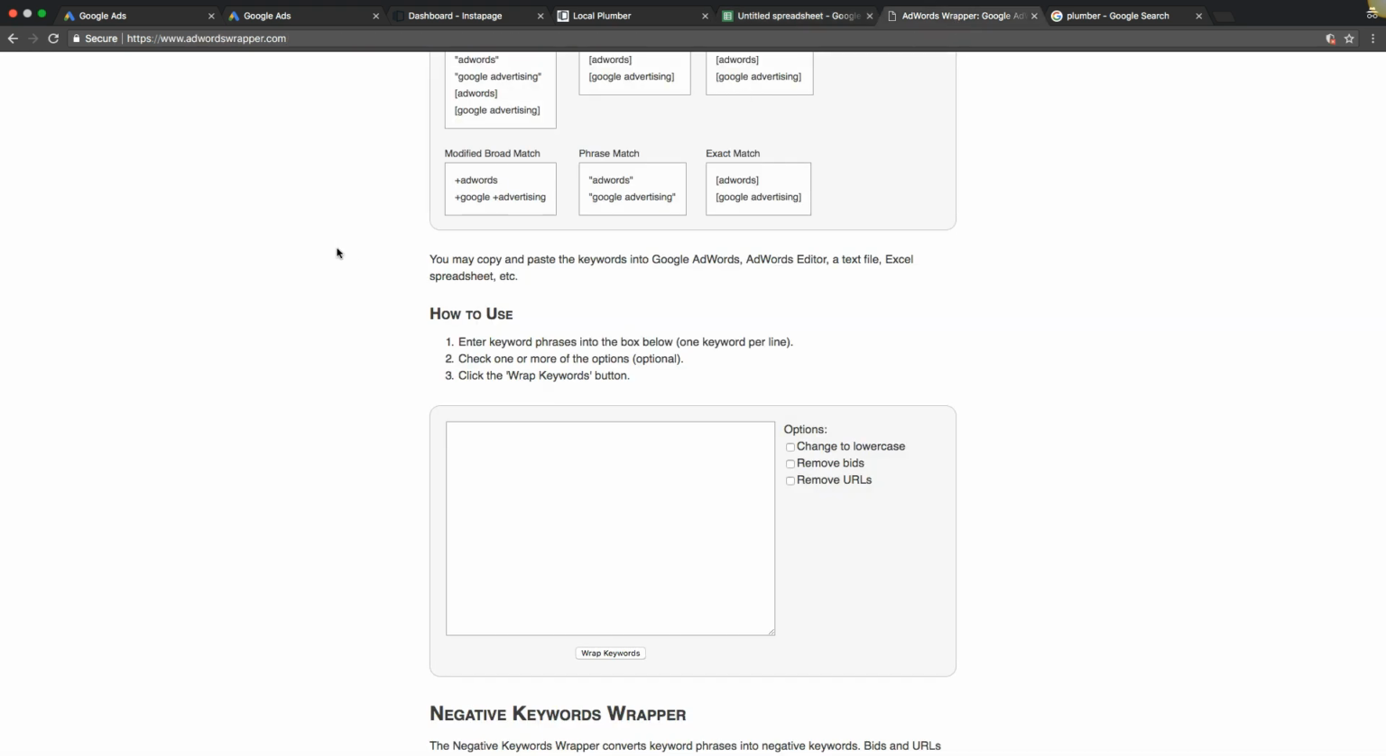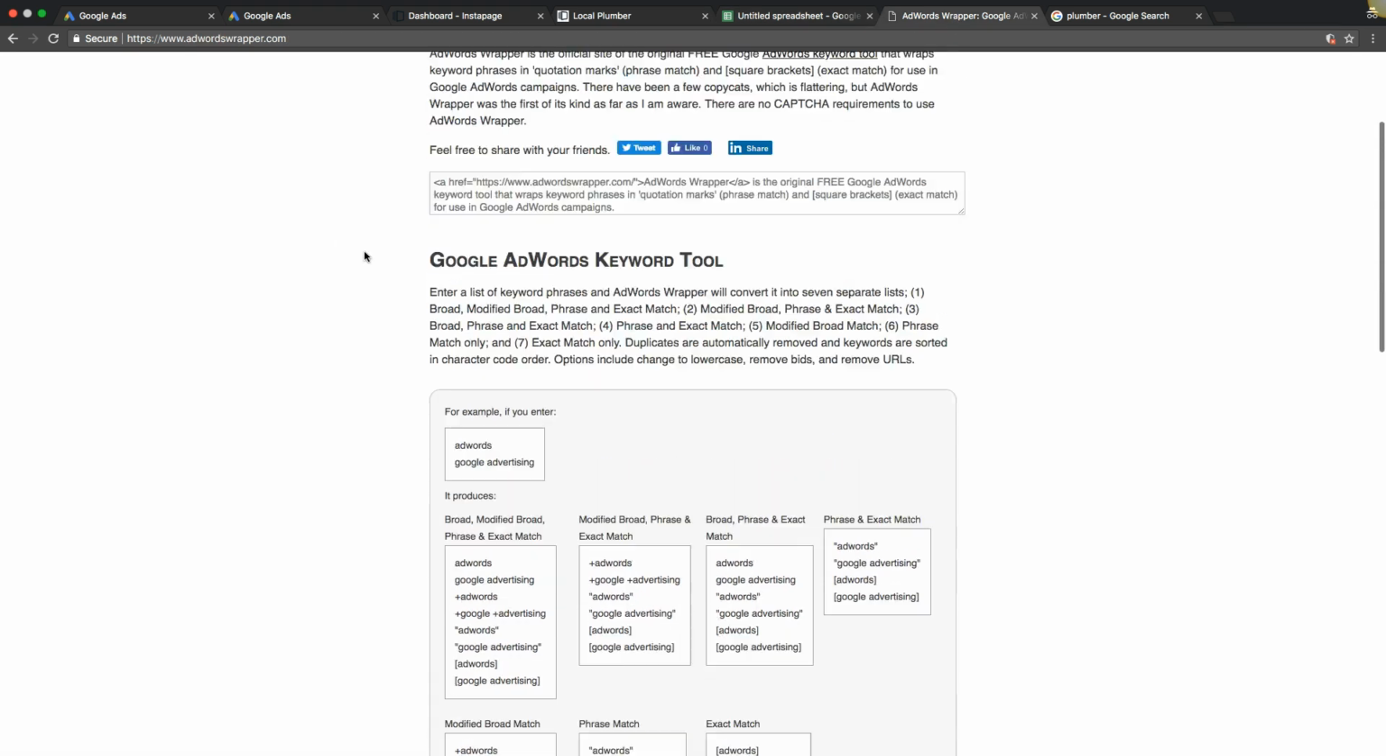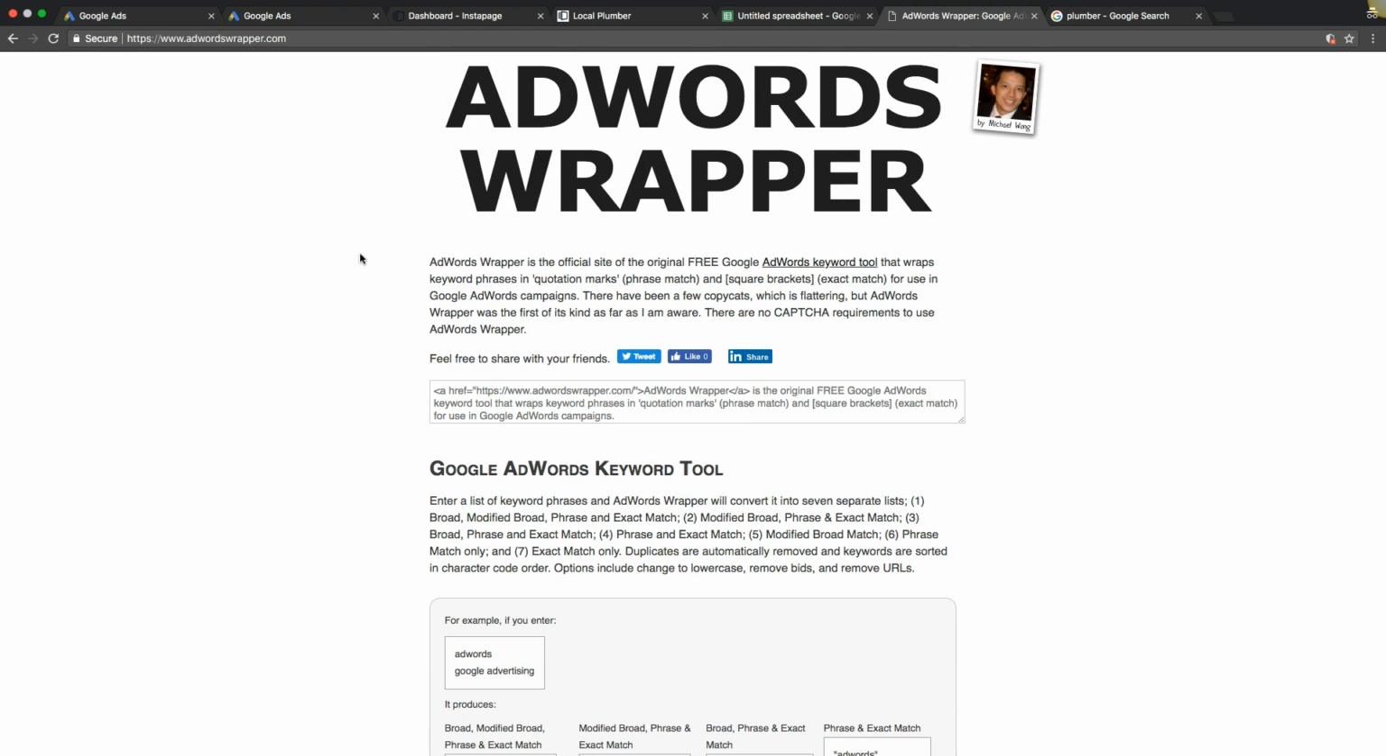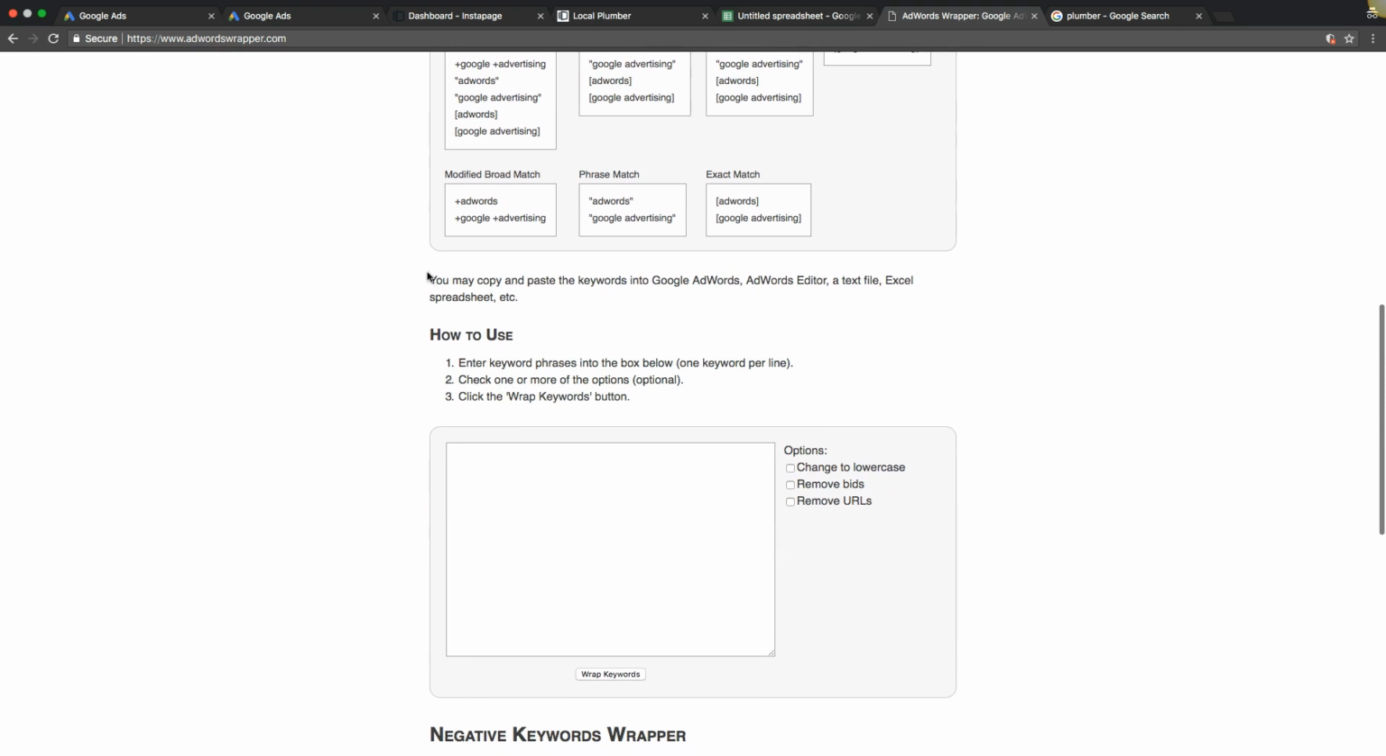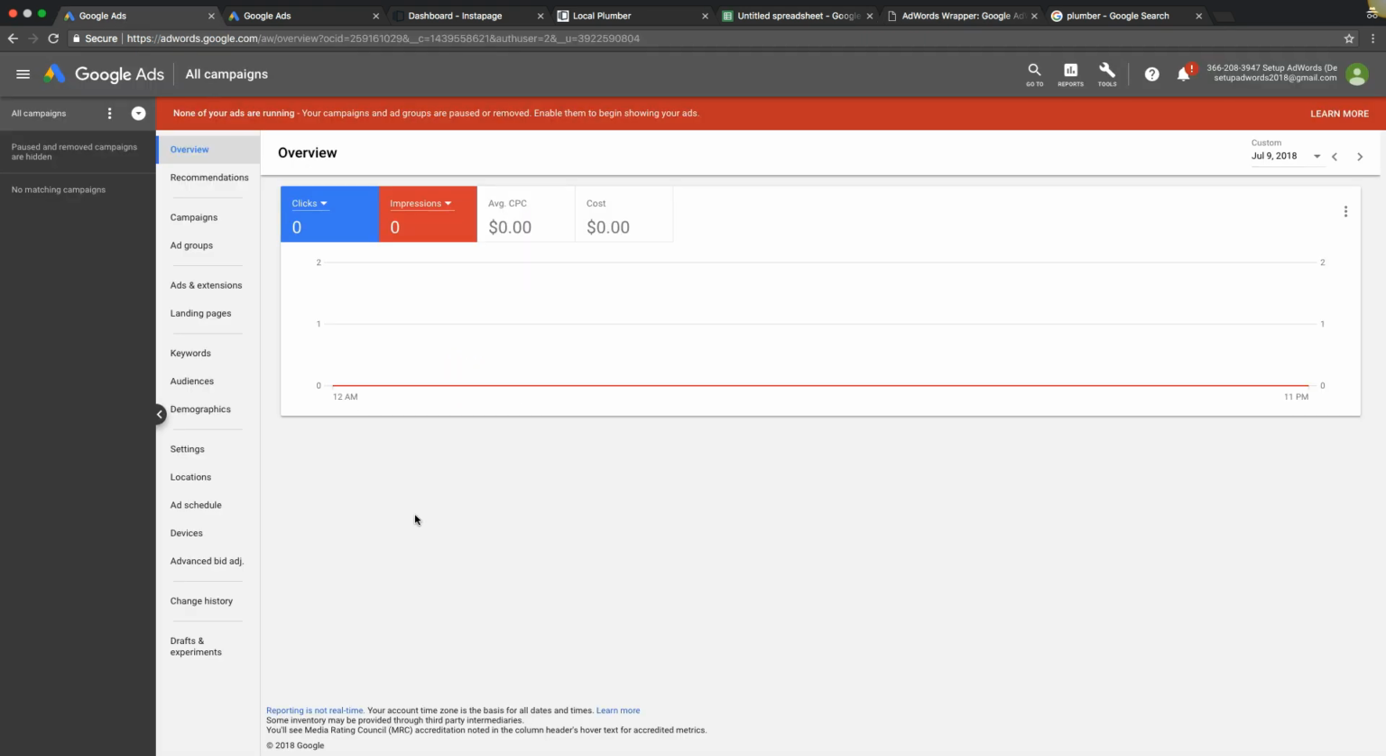Next up, we're going to need our keyword wrapping tool that's going to wrap our keywords in different match types, and we'll go over that stuff later, but adwordswrapper.com is what we use. Pretty cool. Alright, so that's it for right now. Let's dive right into step 2, conversion tracking.